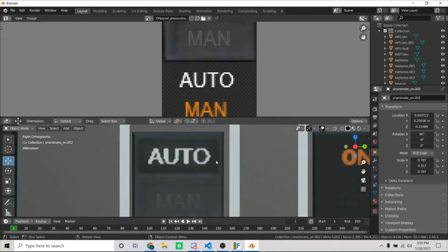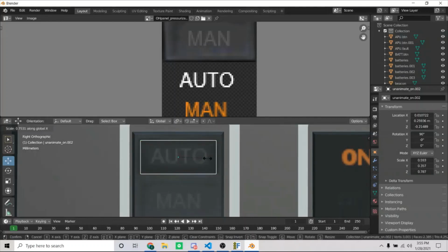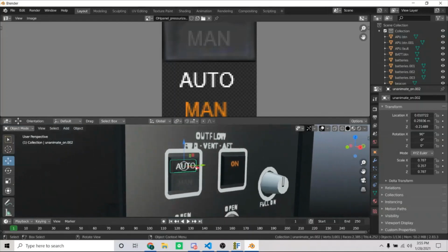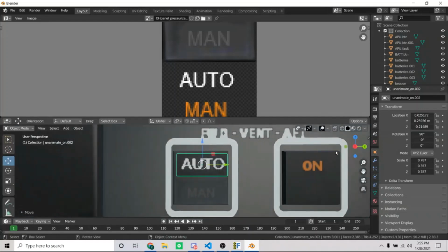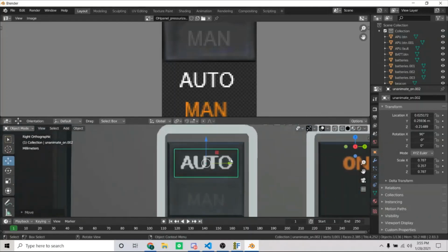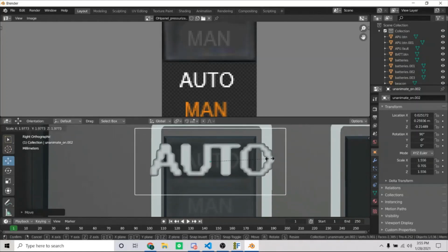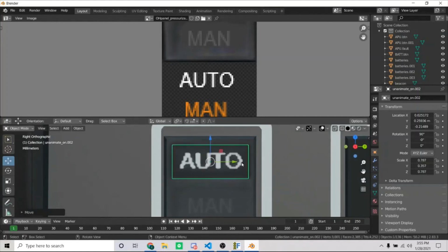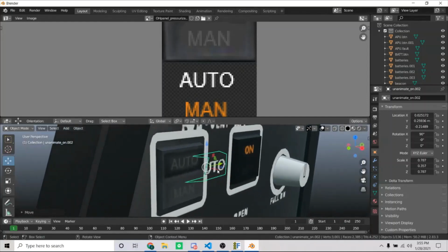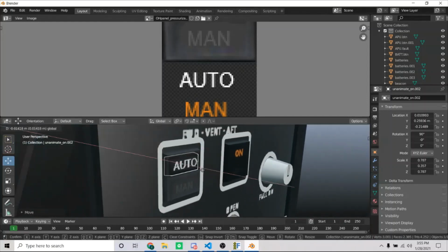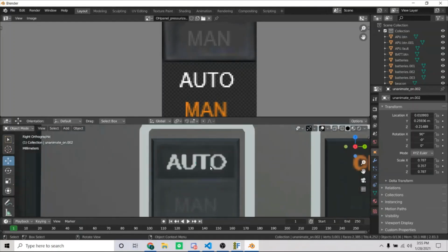Next thing we can do, we could also scale this in the X. Maybe that looks better. Let me see. Whoops, scale in the X. It's fine the way it is. Let's put that back. Alright, next we need to do the other indicator.